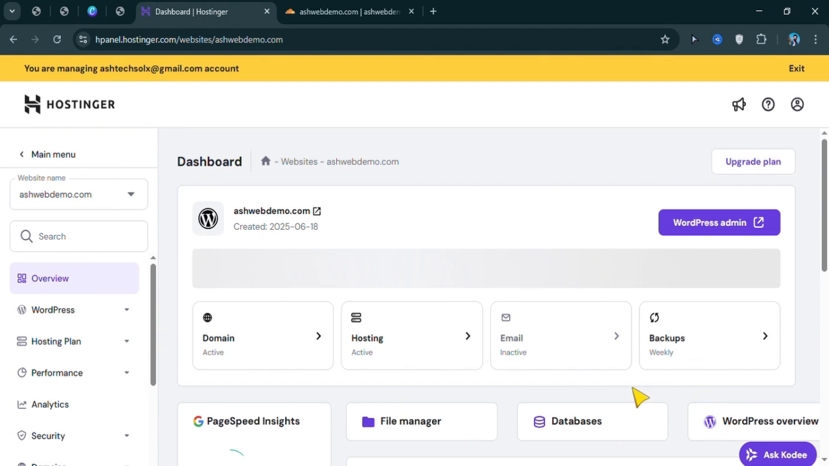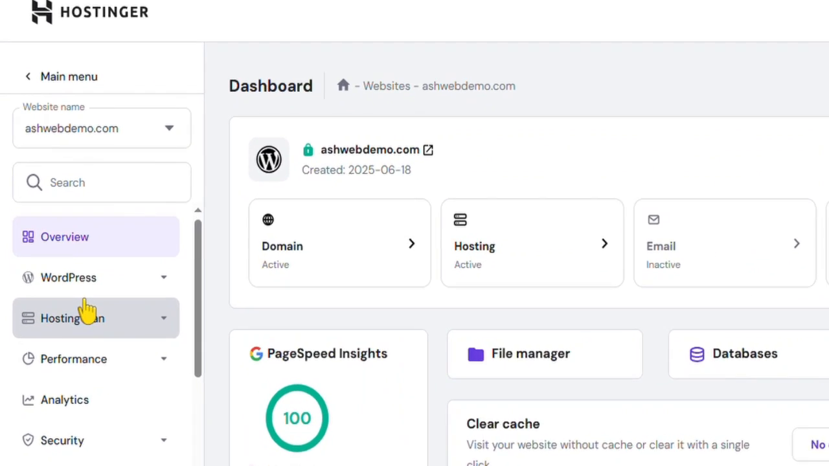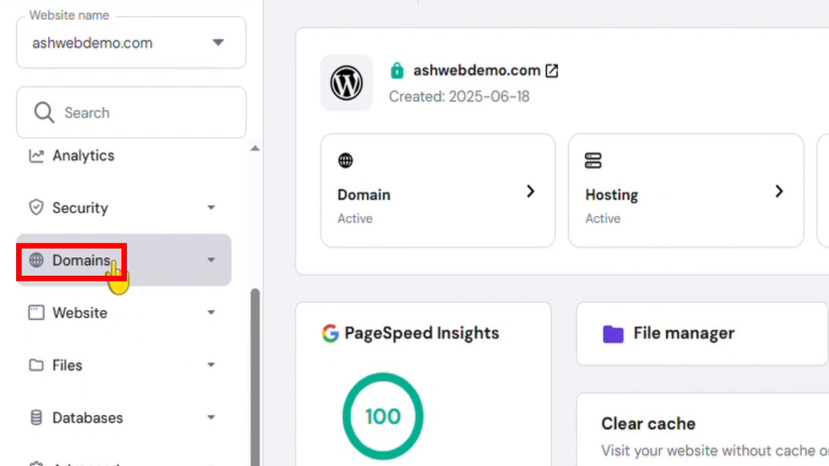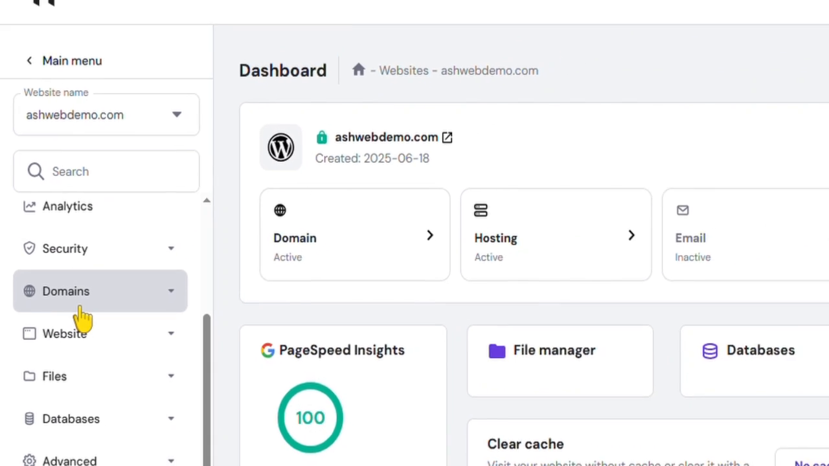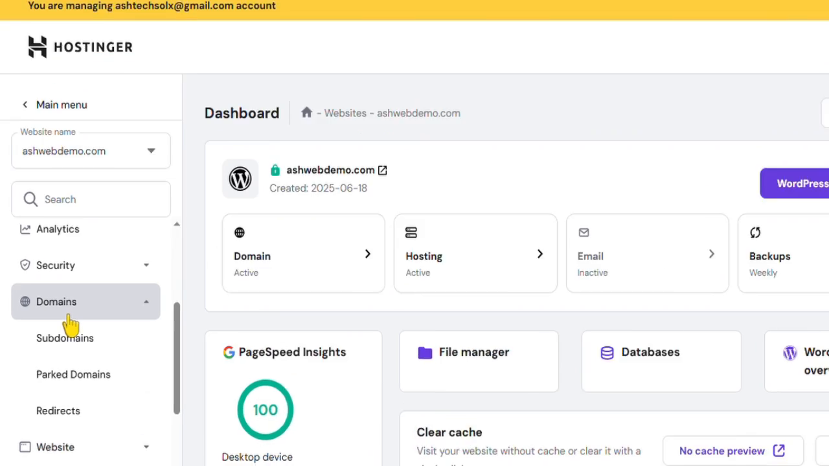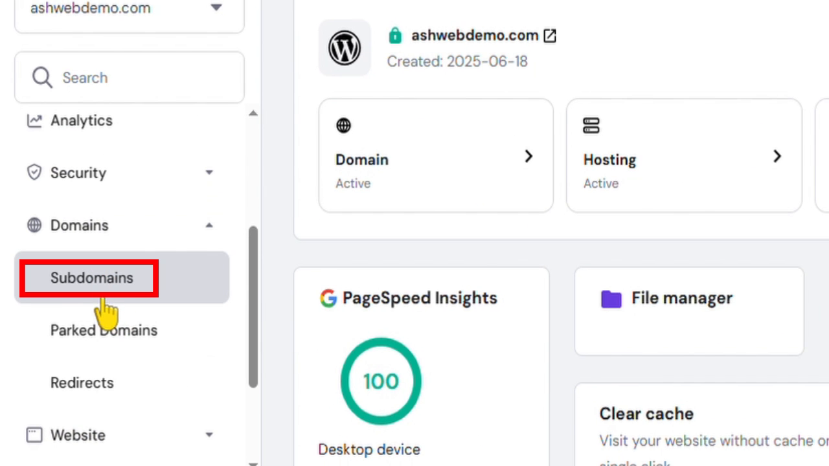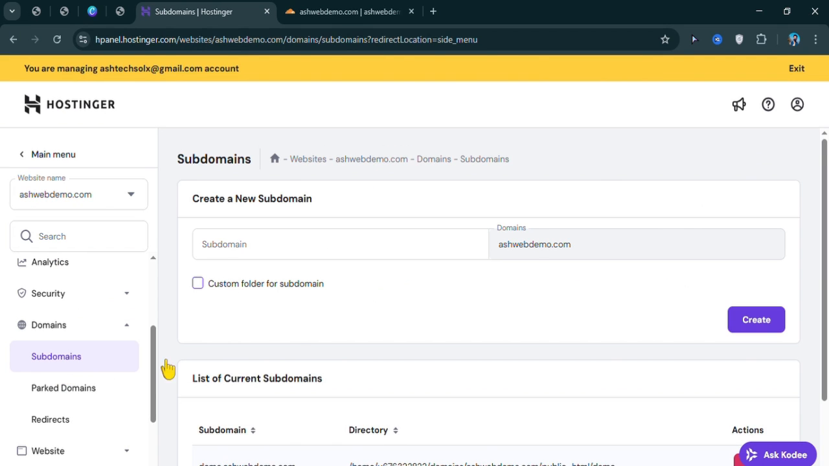Now, see on the left side, scroll down, and you'll see an option called Domains. Click on it. Then click on Subdomains. You'll see the text, Create a new subdomain. Now, click here, and type the name you want for your domain.